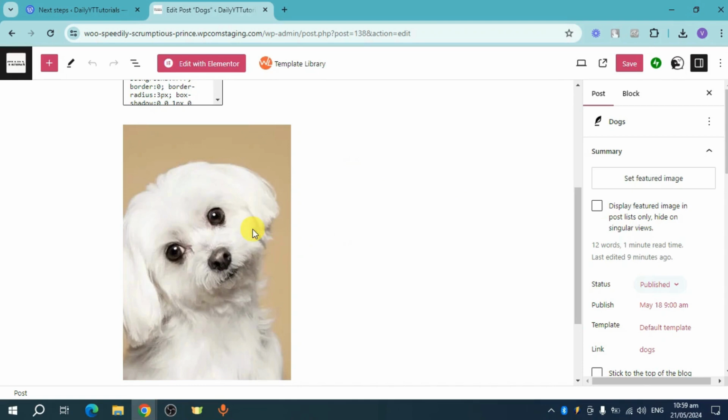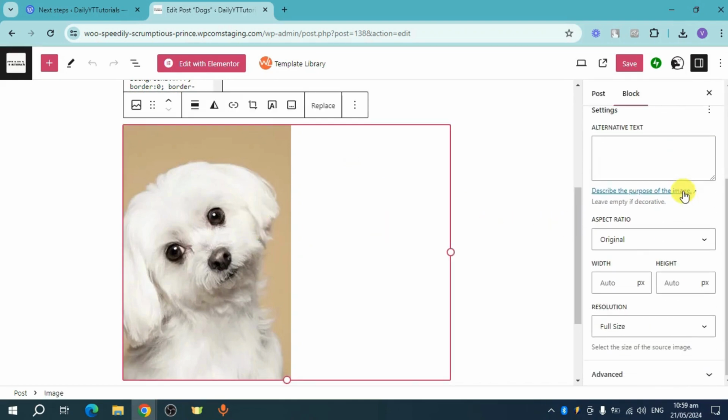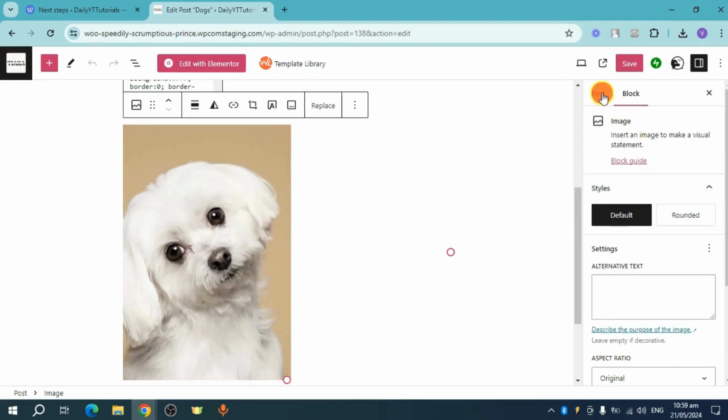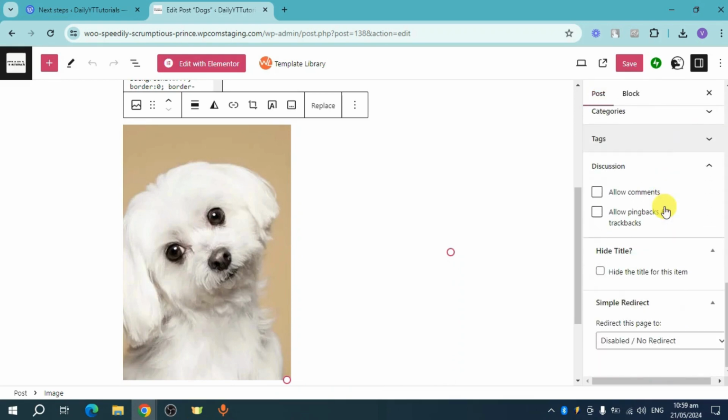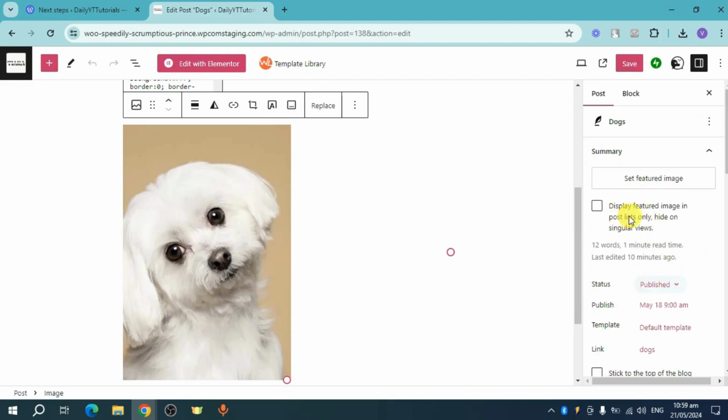So from here, click on this particular image. And you can see in here the option for the block as well as for the post that you have right here and everything that you have for it as well. Now you can see in here this display featured image in post list only, hide on singular views. So when you click on this and save this progress, it will actually hide this particular image on your post.